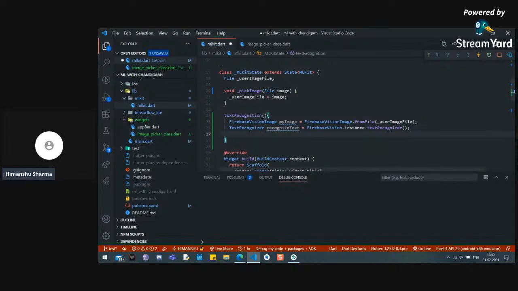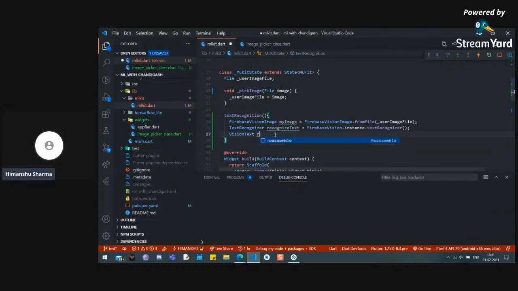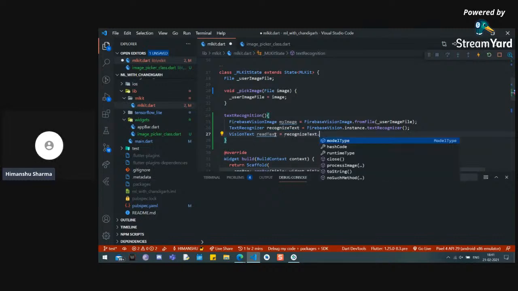After this, we need to process the image to get the text into a variable, or you can just use it in a result or any type of variable to show the result. So vision text, another API. There are a lot of APIs defined in this package. So read text, go to the recognize text. You will use recognize text dot process image. We will process the image, and inside the vision image we will use this my image variable.